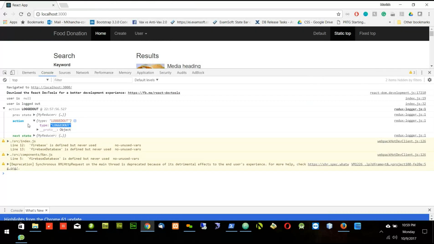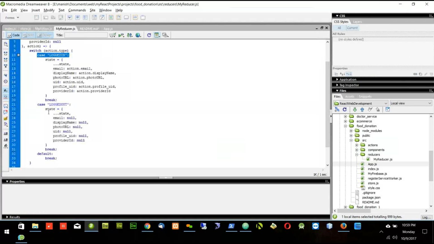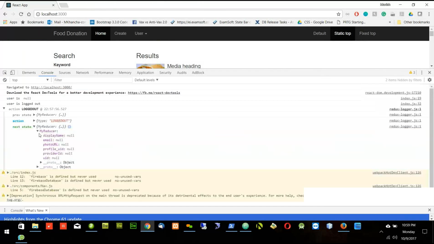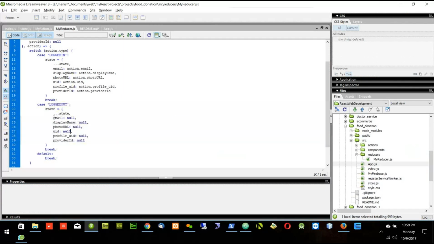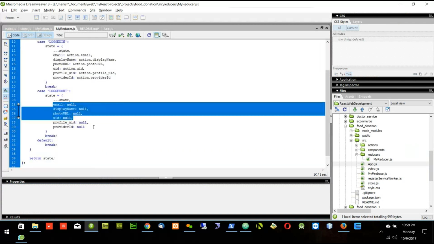And then the third one is the final state. After I pass logged out, it goes to the reducer and it will update the variables based on the logged out. If I'm in the logged out, nothing is changed. All remains the same. So in the next state, you will see all the variables are still null, because for the logged out, we don't update the variables. We make it null. Since this is the initial logged out state, all the variables will be null.